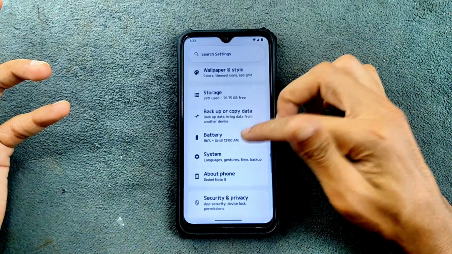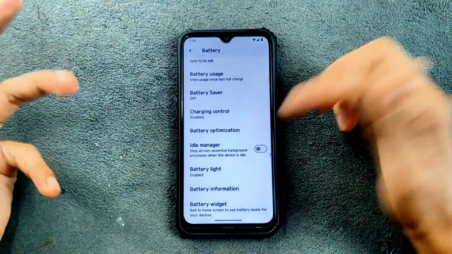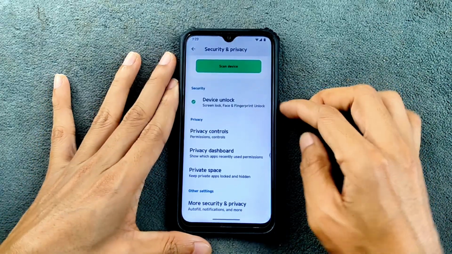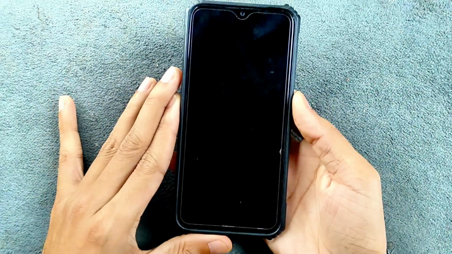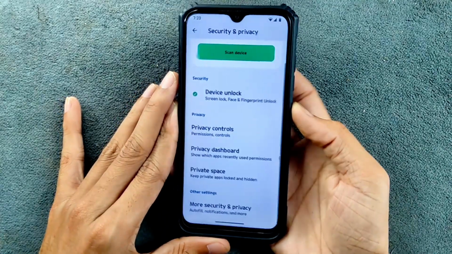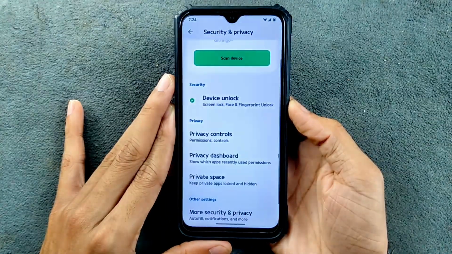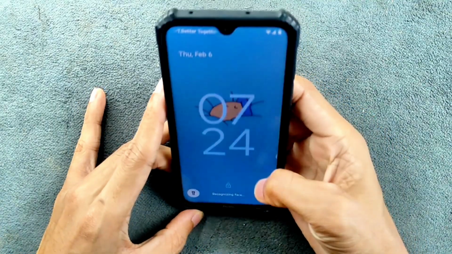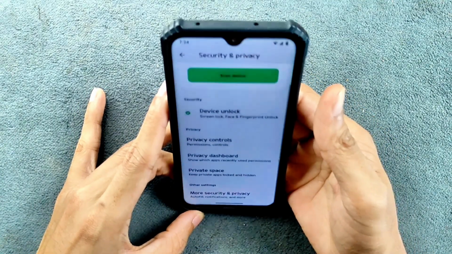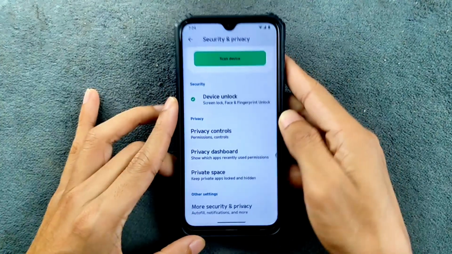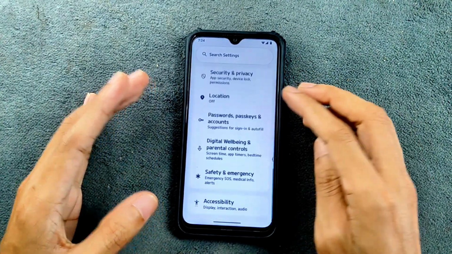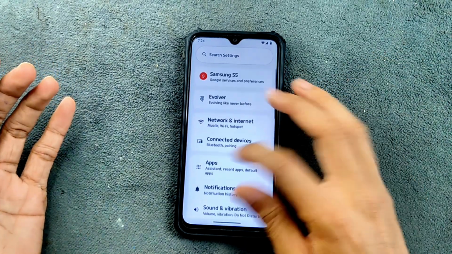And if we check the battery section, we still have all those options here. In terms of security and privacy, I haven't faced any kind of issue with fingerprint and face unlock. Both of them work perfectly fine. If I try fingerprint unlock, as you can see here, it's pretty fast and still reliable, so no issue with that. And face unlock is also pretty decent. As you can see here, it works each and every time, so no issue with that. Both of them work flawlessly, no issue.